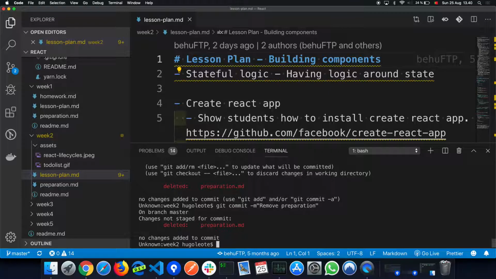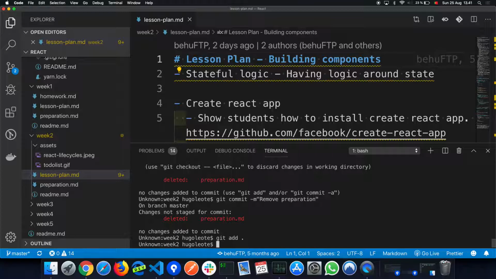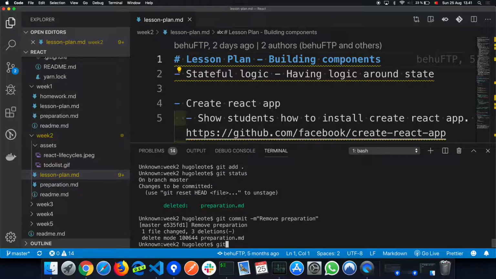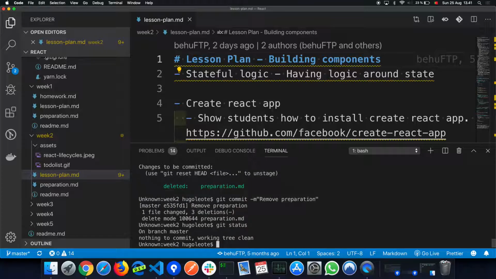In this case, we can just add everything. We don't need to add files individually, but it's a good principle when you want to separate your work: add the preparation or add the lesson plan. In this case, we can just add all that we have, so this will add all the files, because it's the only file. And now it's staged, ready to be committed. And now we can just commit. Now it's not going to say anything because there's nothing to commit.